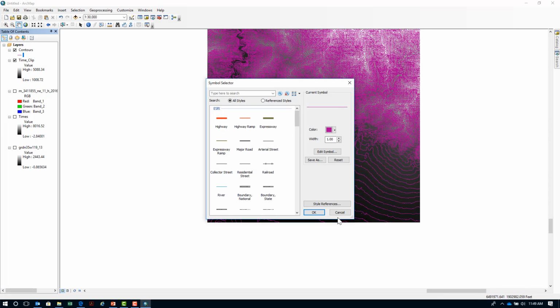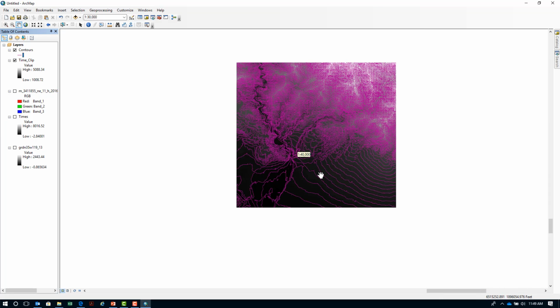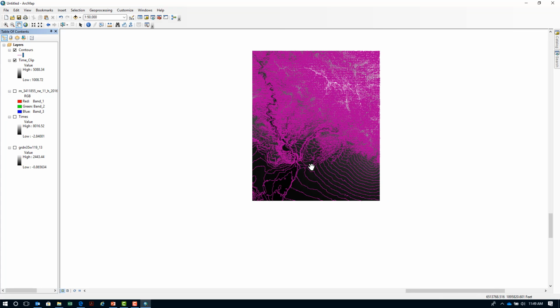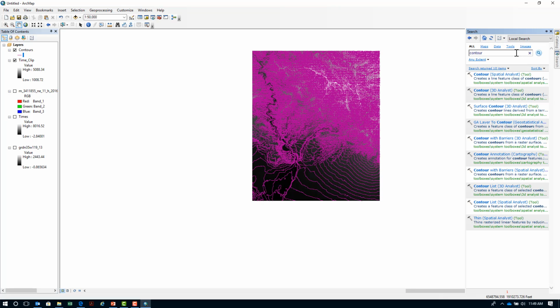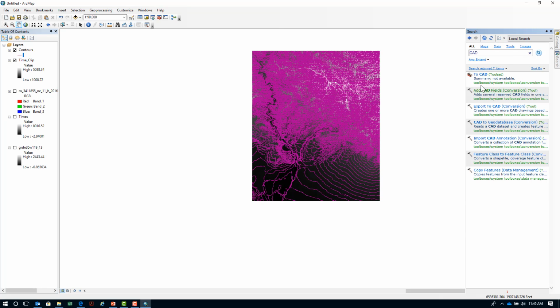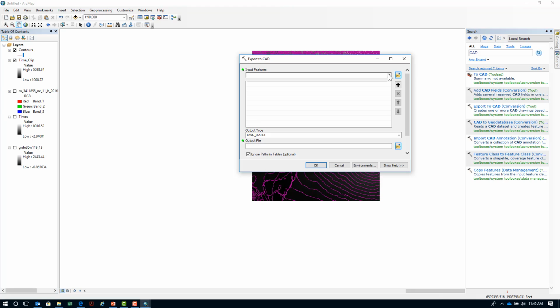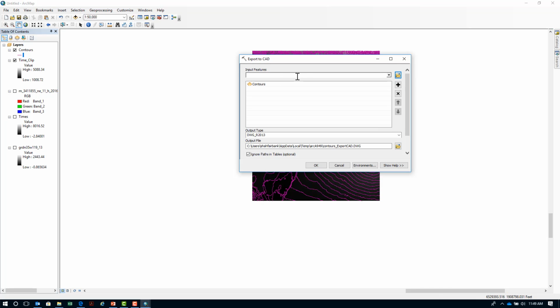Once you have this, we will open up AutoCAD Civil 3D. Oh, one more step before we open up AutoCAD Civil 3D. We need to create a DWG file. So let's select CAD. We want to be able to export to CAD. So the third one down, the features that we're exporting is contours.